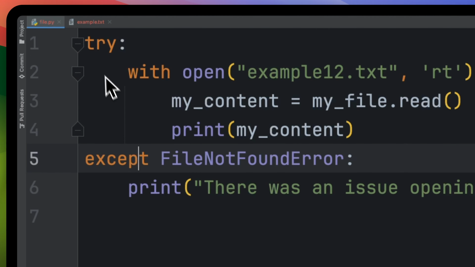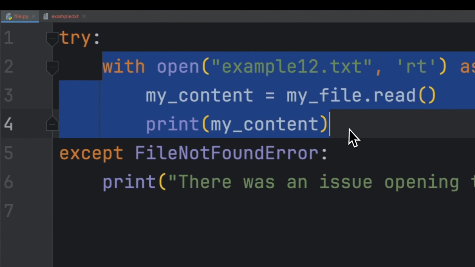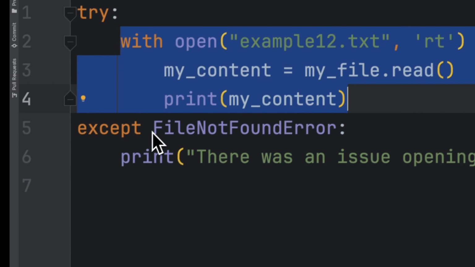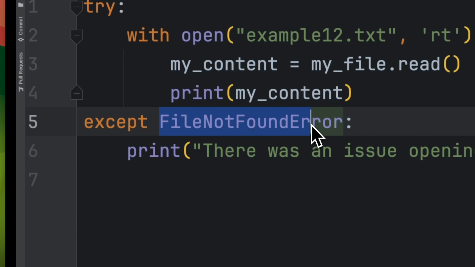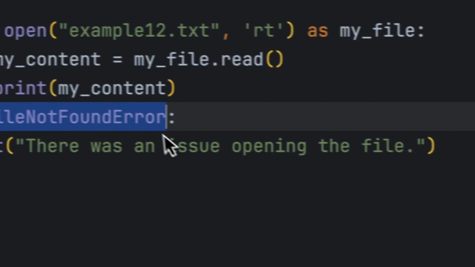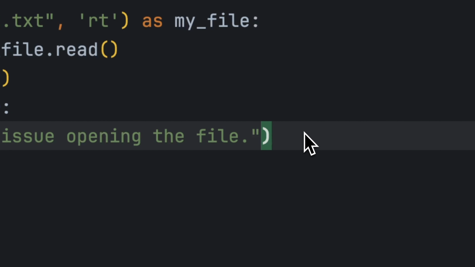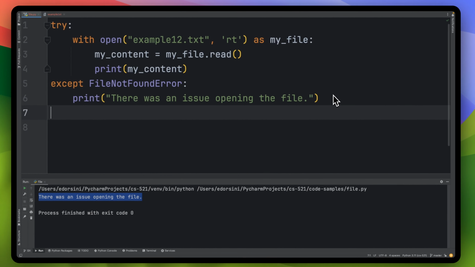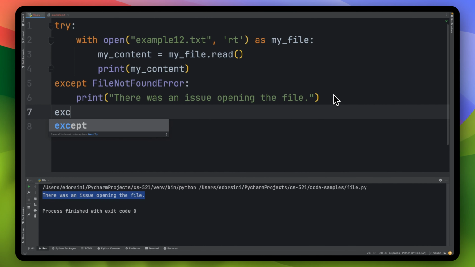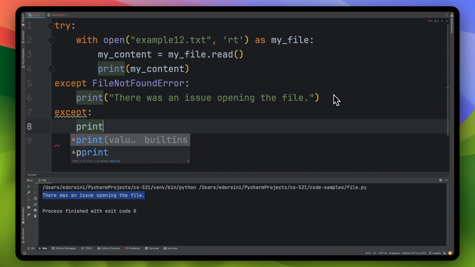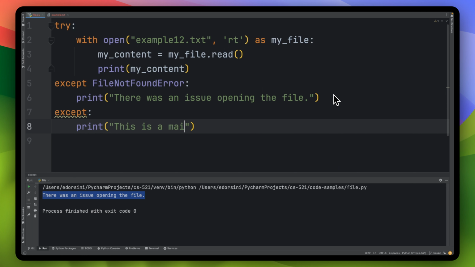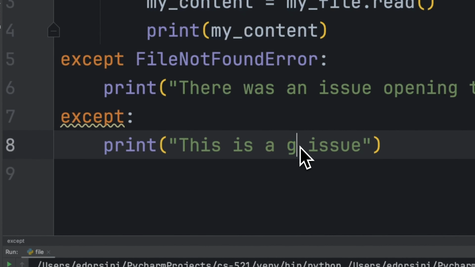We're saying, hey, look, try this following code. If there's an issue, and specifically it's a FileNotFoundError issue, go ahead and do this. If there was something else and it was not related to the FileNotFoundError, maybe there was something else, you could have a main one here, and that would say, this is a general issue.